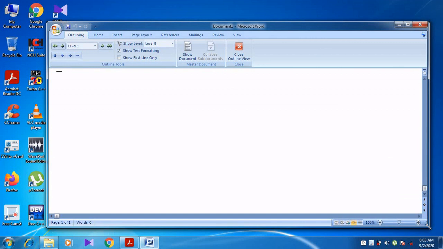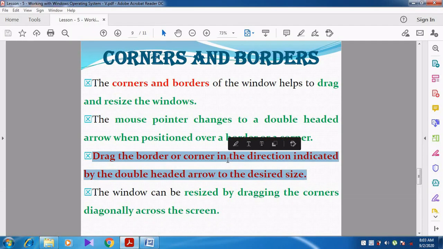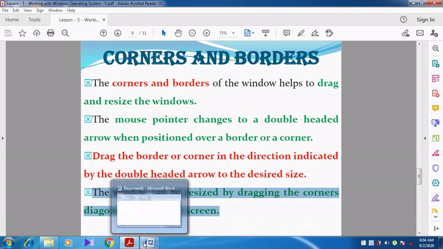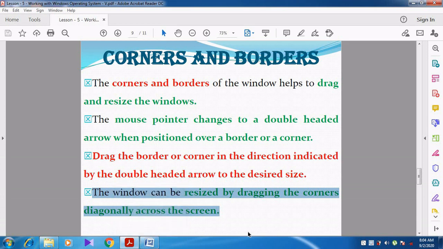See here, drag the border or corner in the direction indicated by the double-headed arrow. So we drag the border or corner in the direction which the double-headed arrow indicates. In whatever position you want, you can change. The window can be resized by dragging the corners diagonally across the screen. So that is what I have done last. Whenever I move to the corner and drag towards up, the size is changed diagonally, that is, length as well as width. Both things are changed. Right?